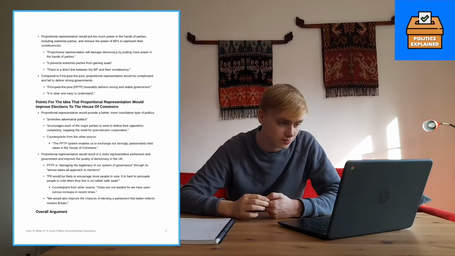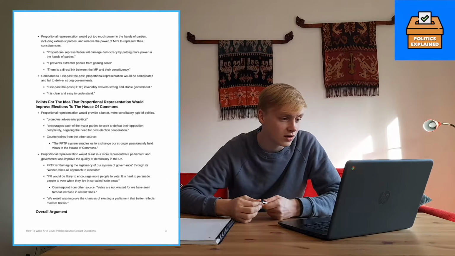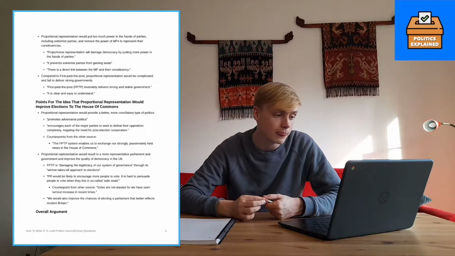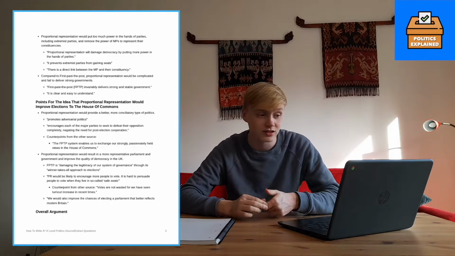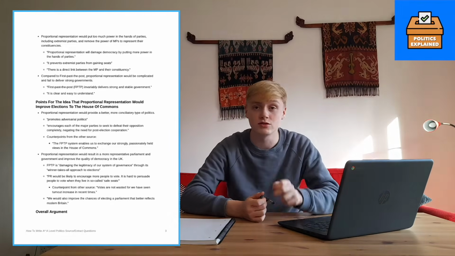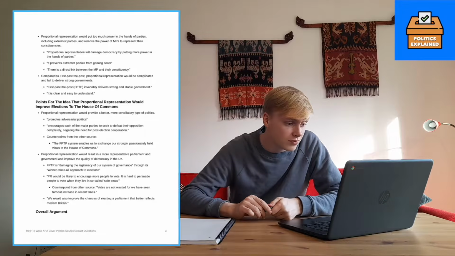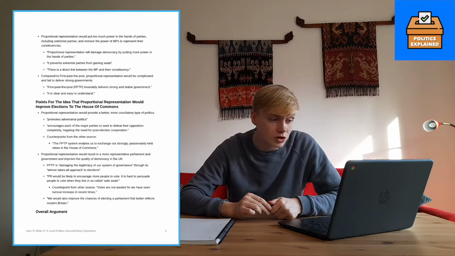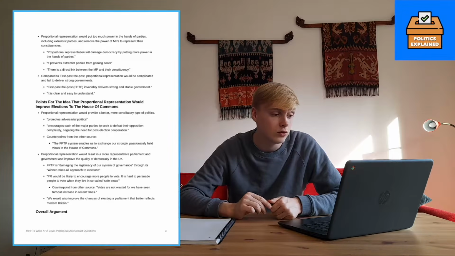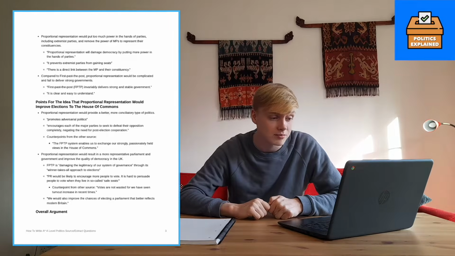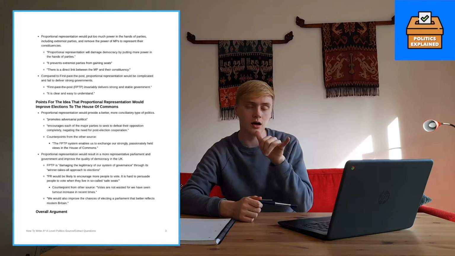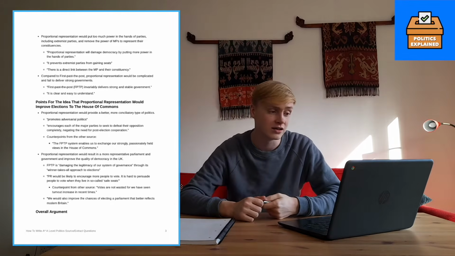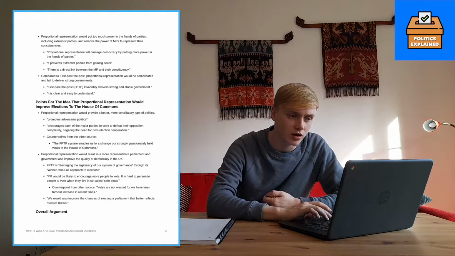So for points on either side, firstly for points against the idea that proportional representation would improve elections to the House of Commons, this is mainly from the Steve Double part of the source. First of all, proportional representation would put too much power in the hands of parties, including extremist parties, and remove the power of MPs to represent their constituencies. So that groups together a few different points he made, which I've shown in the quotes.